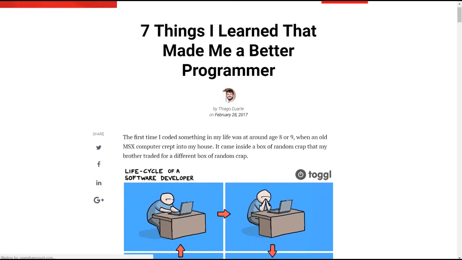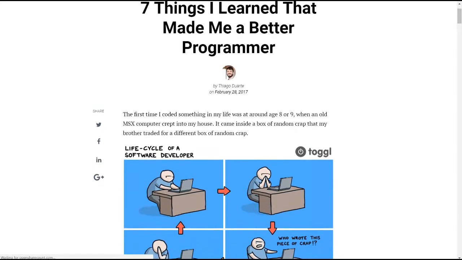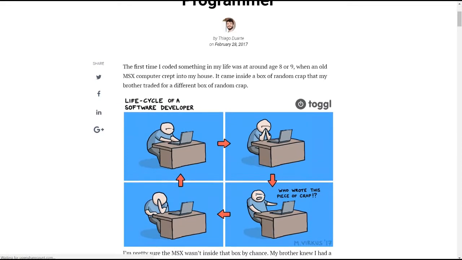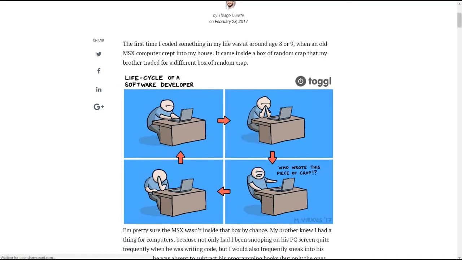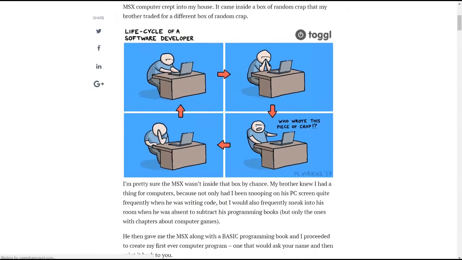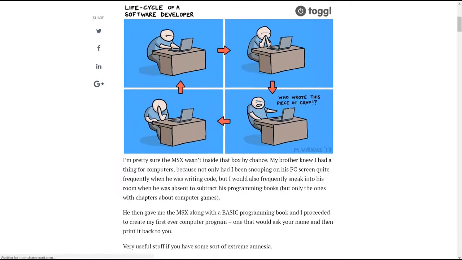"7 Things I Learned That Made Me a Better Programmer" by Thiago Duarte contains obvious but crucial life hacks that every developer should keep in mind in order to become even more efficient and productive.